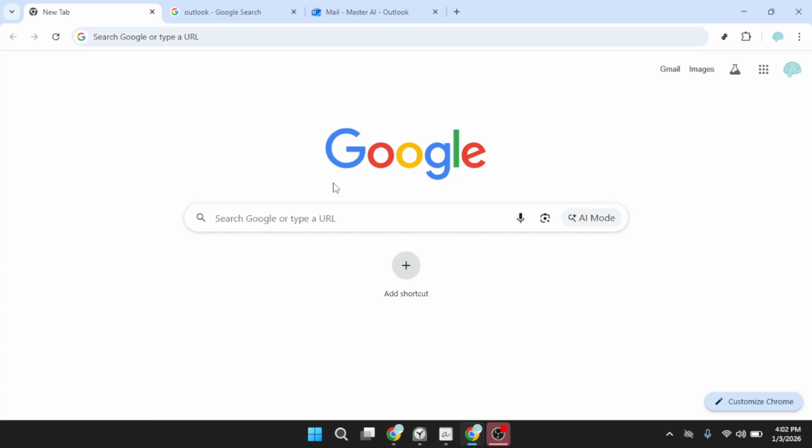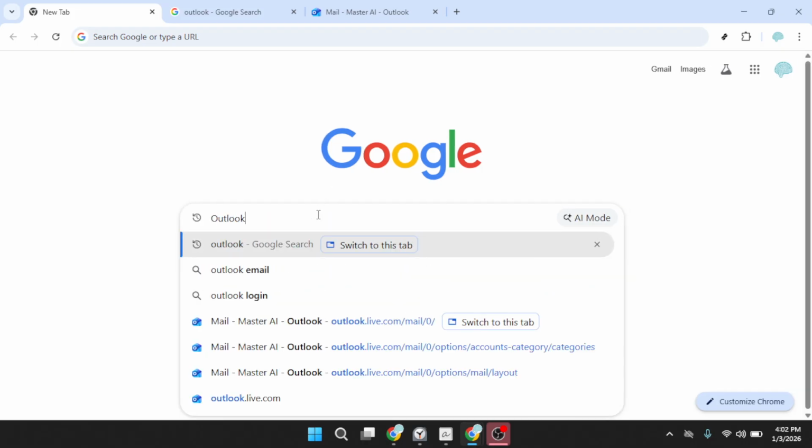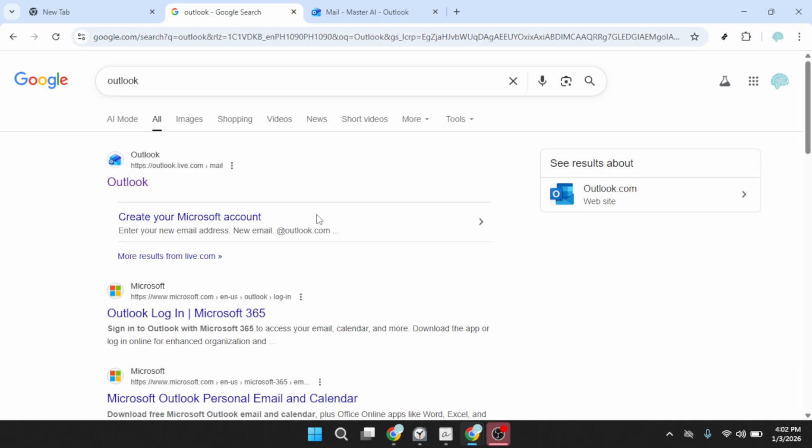Start by opening your web browser and going to Google. In the search bar, type Outlook, then click the official Outlook website to open your mailbox. If you're prompted to sign in, go ahead and sign in to your account so you land in your inbox.